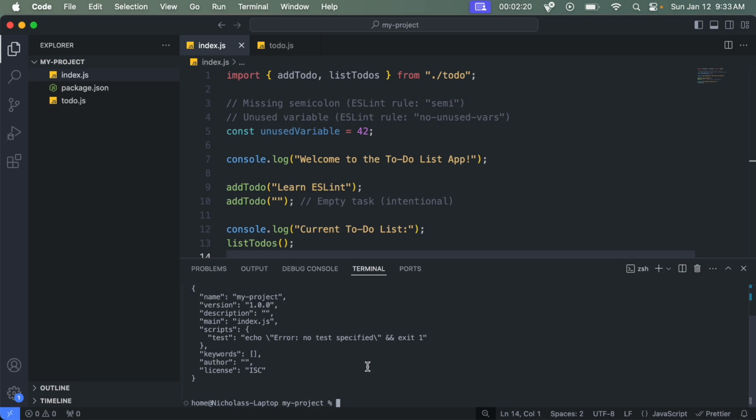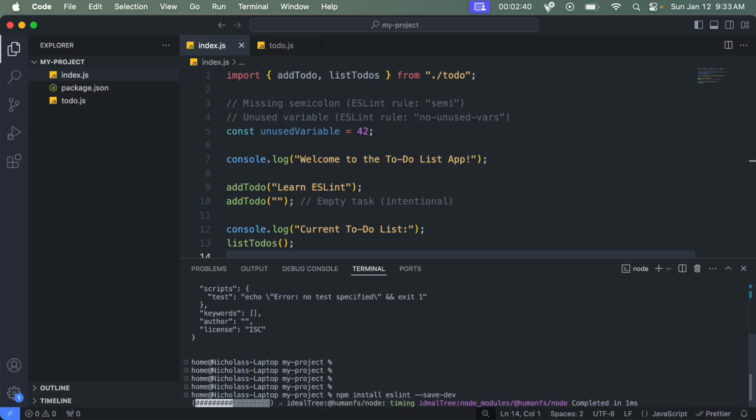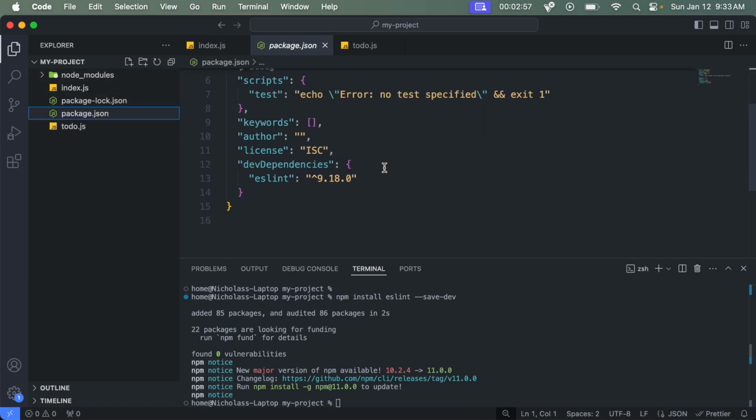Now it's time to install ESLint. To install ESLint, we're going to type in npm install eslint. I'm going to do --save-dev, and the reason for this is because this is a developer dependency, not production. We're going to press enter and go through the install process to install ESLint. Now you can see it installed. If you go to package.json and scroll down, you can see what version of ESLint it installed.